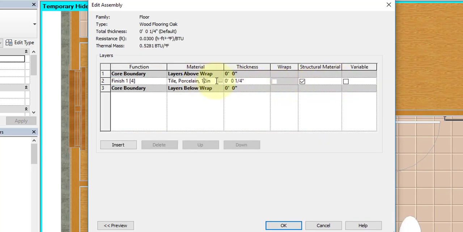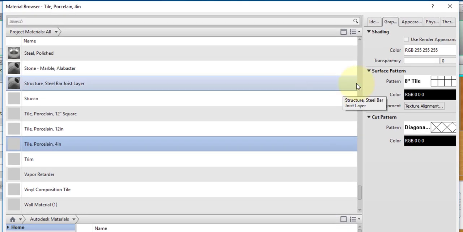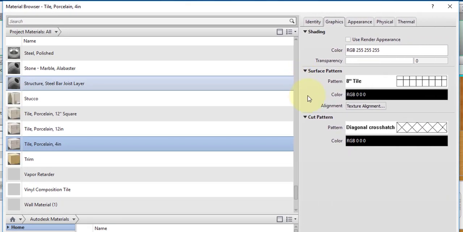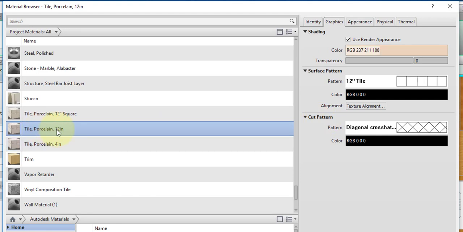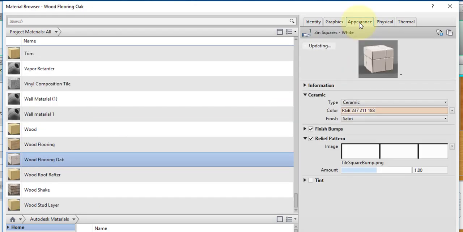Select Tile. And select this material browser icon. Select Tile Porcelain 12-inch, right mouse button, and select Duplicate. Select the copy and rename it Wood Flooring Oak. Select it. Select the Appearance tab.